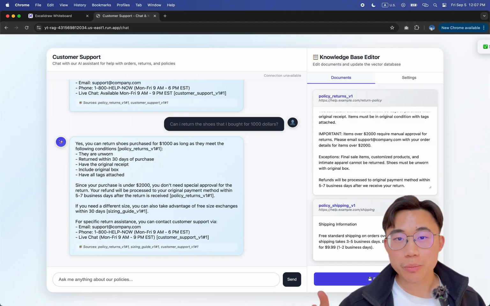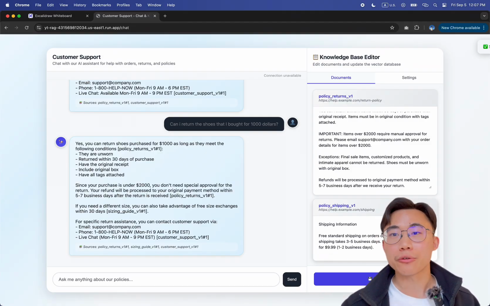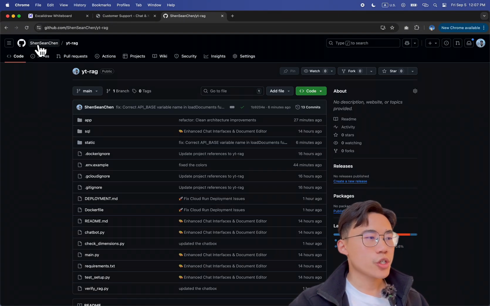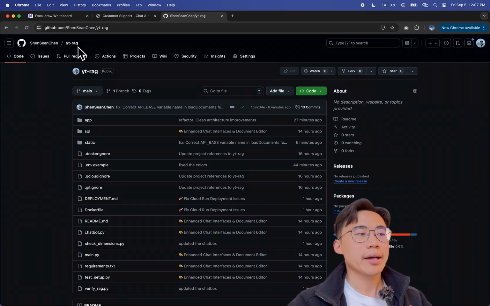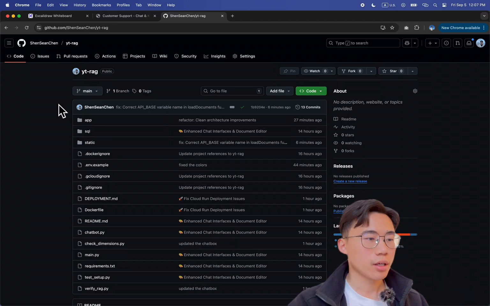You don't actually need to build anything. I already prepared the GitHub repo for you. It's open source, completely free. Just try it, okay? So my GitHub is right here. It's shanshuang.chen/YT-RAG. YT stands for YouTube, RAG stands for Retrieval Augmented Generation, okay?